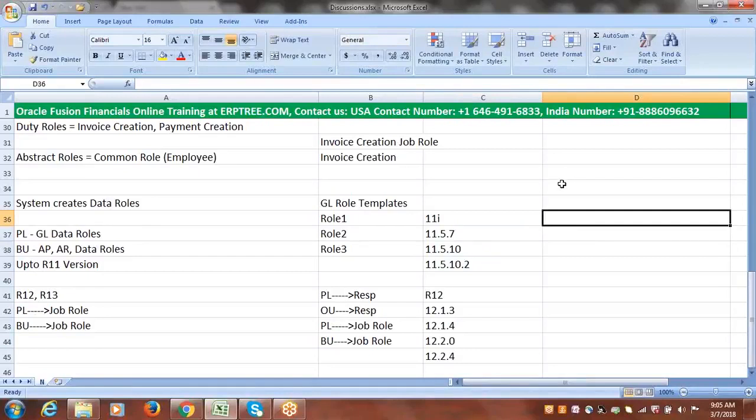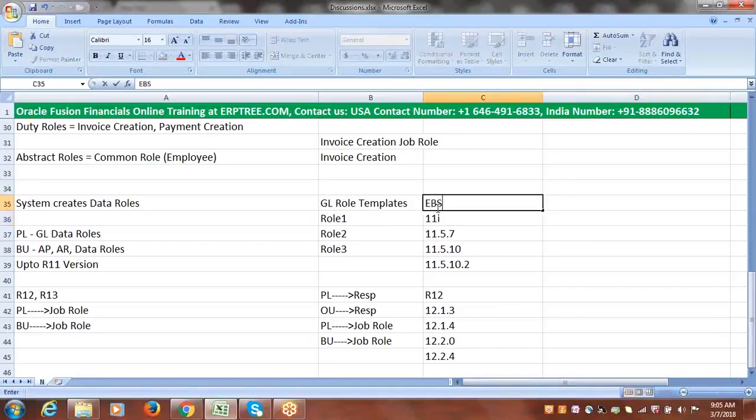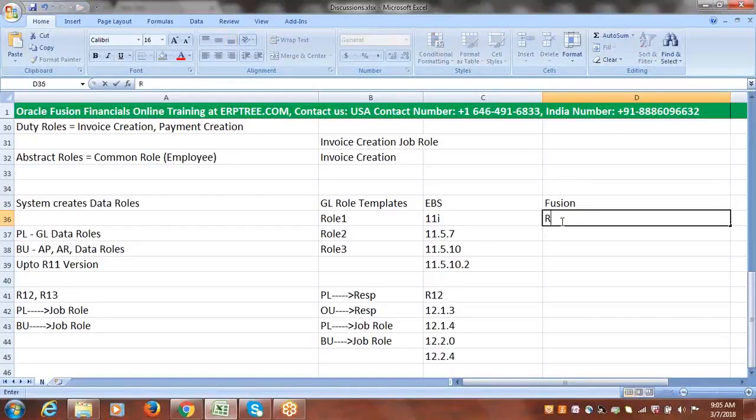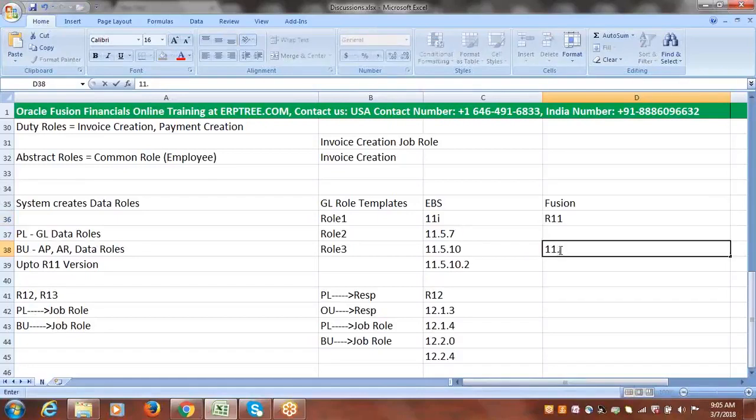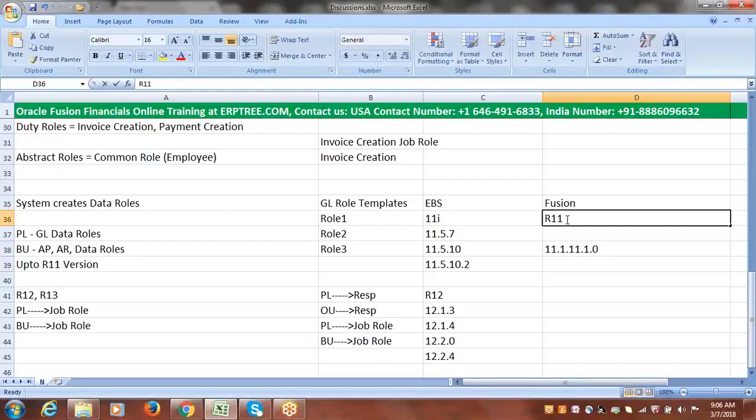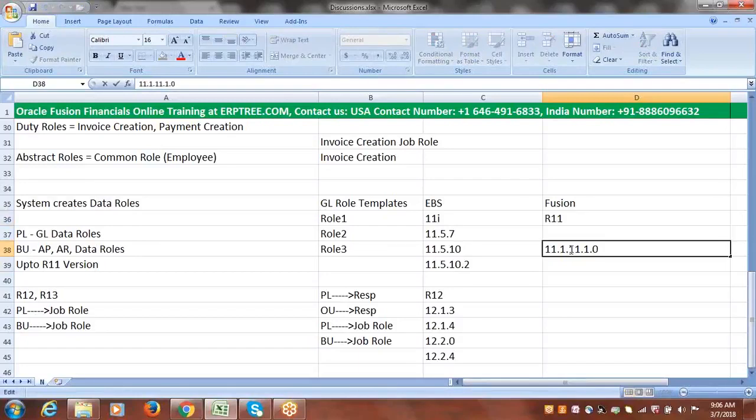Release 11 in Fusion applications, these are related to EBS. When I talk about Fusion, if somebody is saying I'm working on release 11, what is the meaning of that? What is the actual version? The actual version is 11.1.11.1.0. So here where is 11? Which 11 are they representing as release 11? This 11 we normally represent as the version.